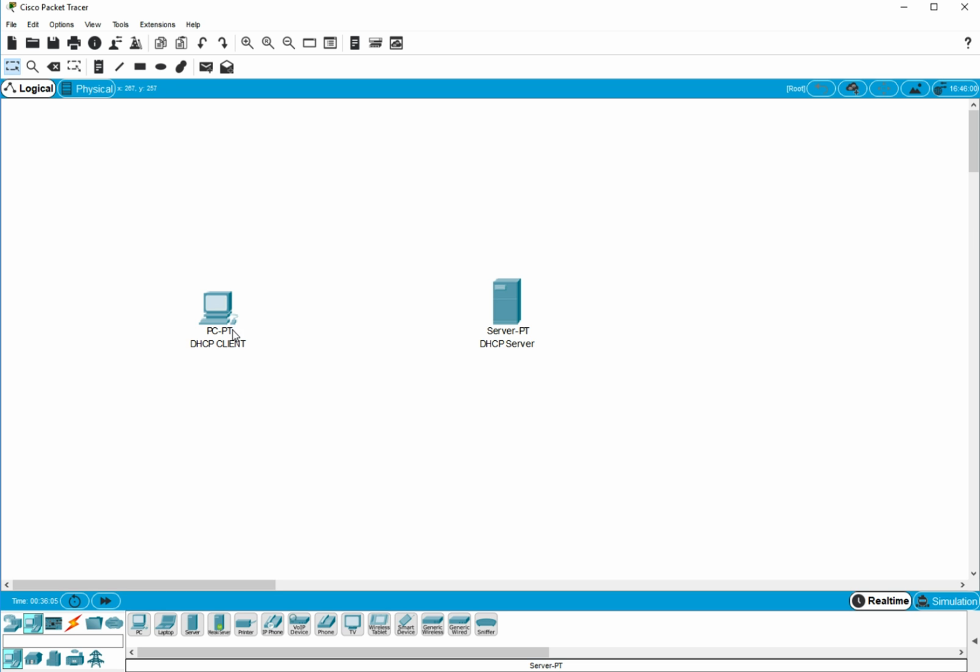Now, between a DHCP client and DHCP server, just remember that the DHCP client doesn't always have to be a PC, and a DHCP server doesn't always have to be a server. Again, it can be a firewall, server, router, switch, and the client can be a phone. It can be all sorts of devices, right, that need to communicate in the network.